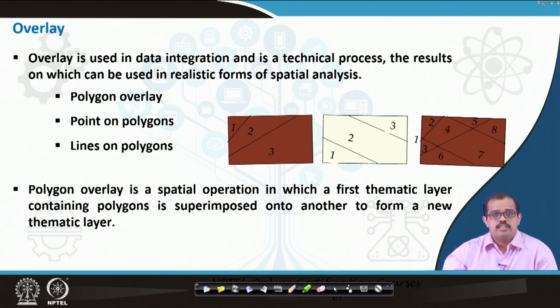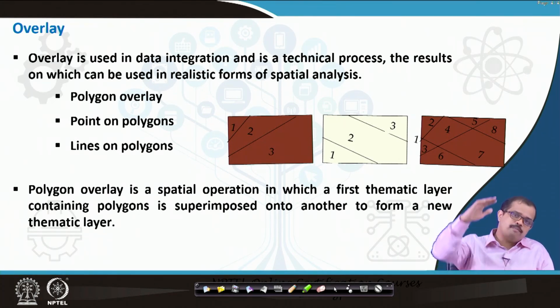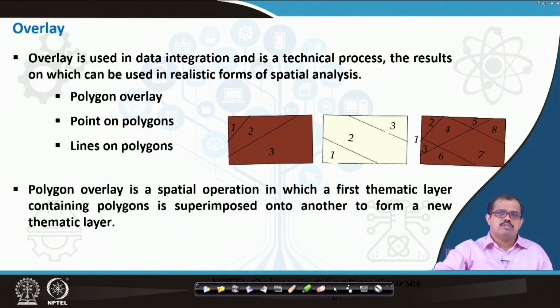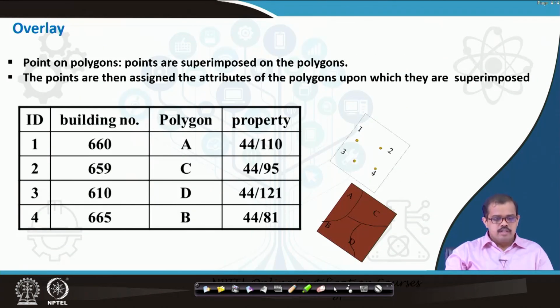Polygon overlay is a special operation in which a first thematic layer containing polygons is superimposed onto another to form a new thematic layer. When I say polygon overlay, you have all as polygons, and you have another thematic polygon layer which can be used. It's not only one polygon which can be overlaid, but any number of polygons in the data that you have. Overlay it, and use functions to create some extremely important outputs. When you are looking at point on polygons, here the points are superimposed on polygons.